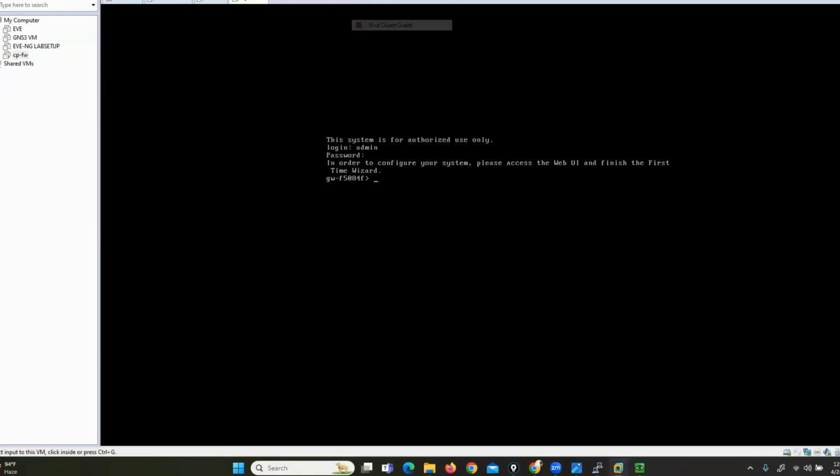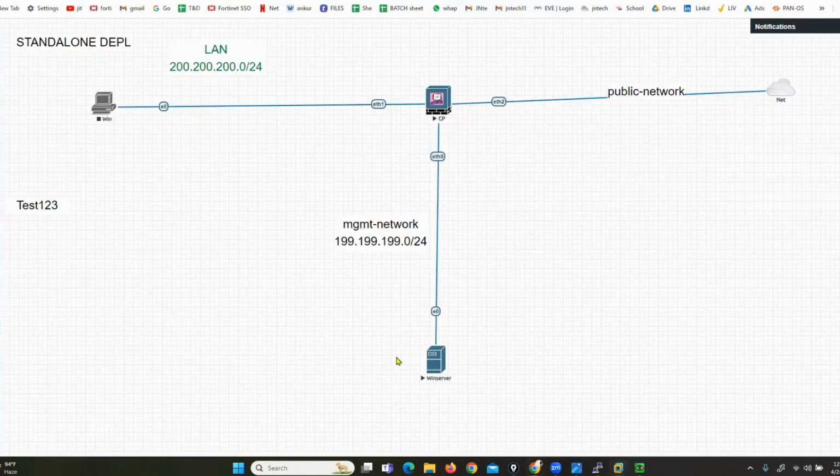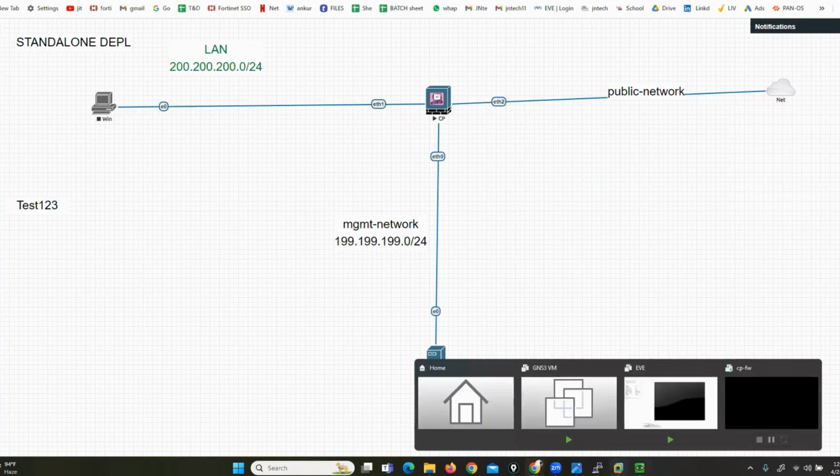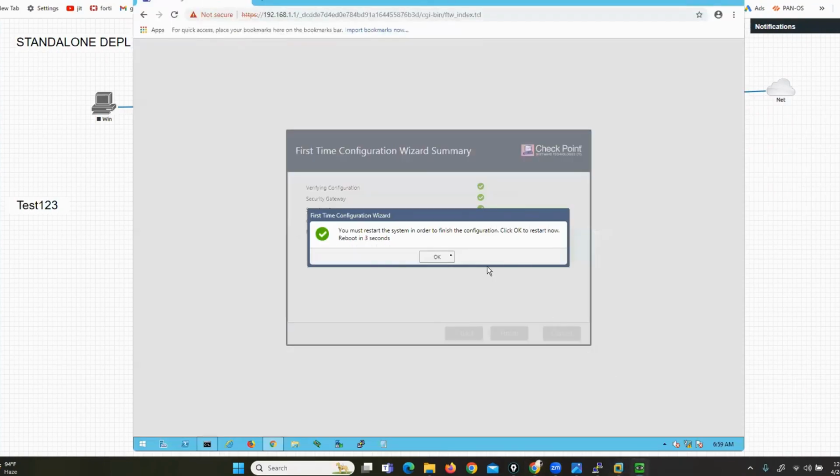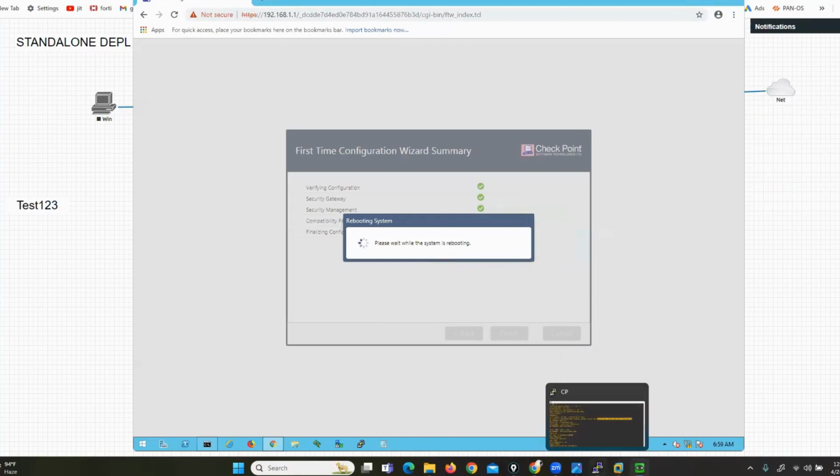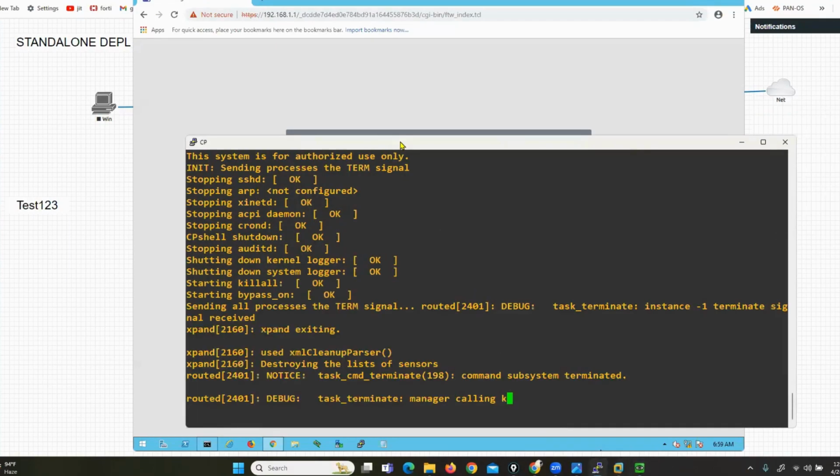Now we can continue our task with this topology. When you finish your first time configuration wizard, you can click on OK. It will restart your Checkpoint firewall device.